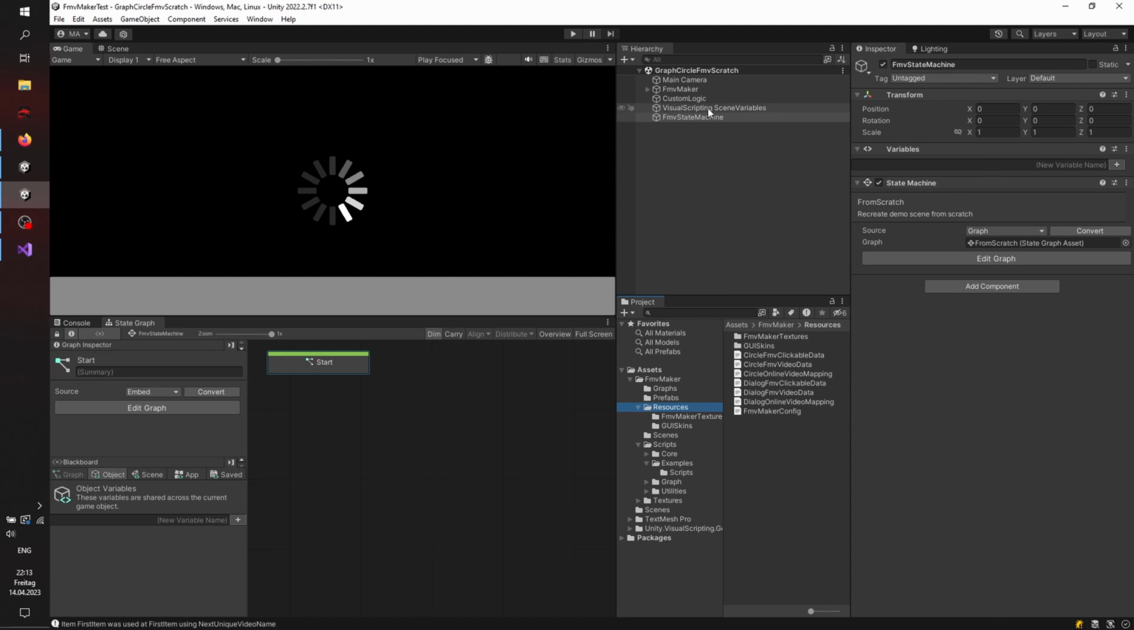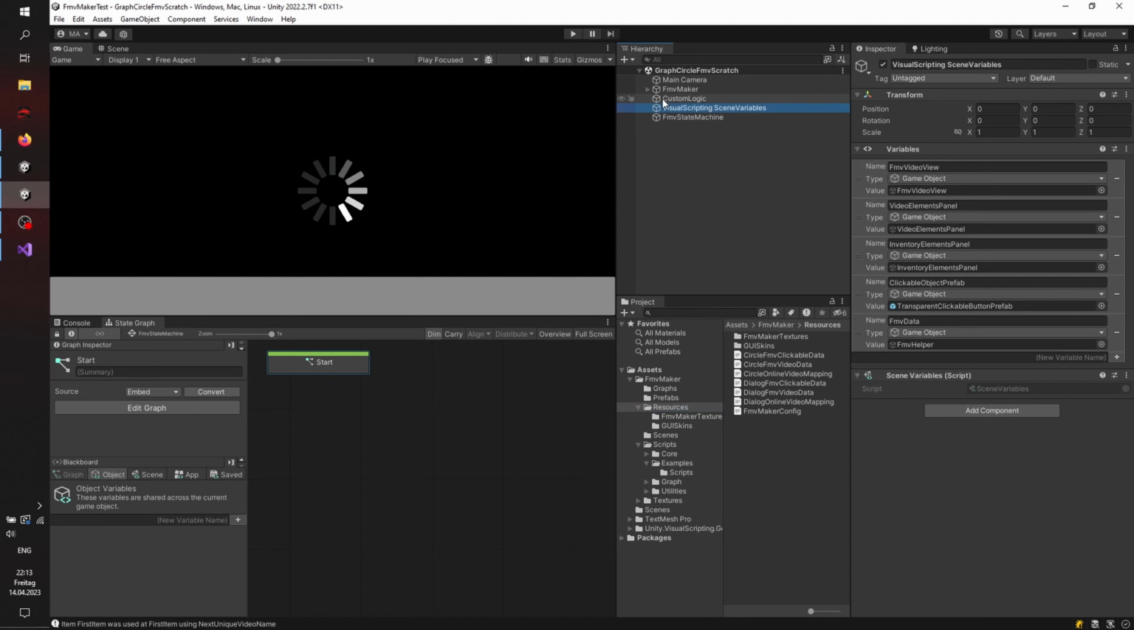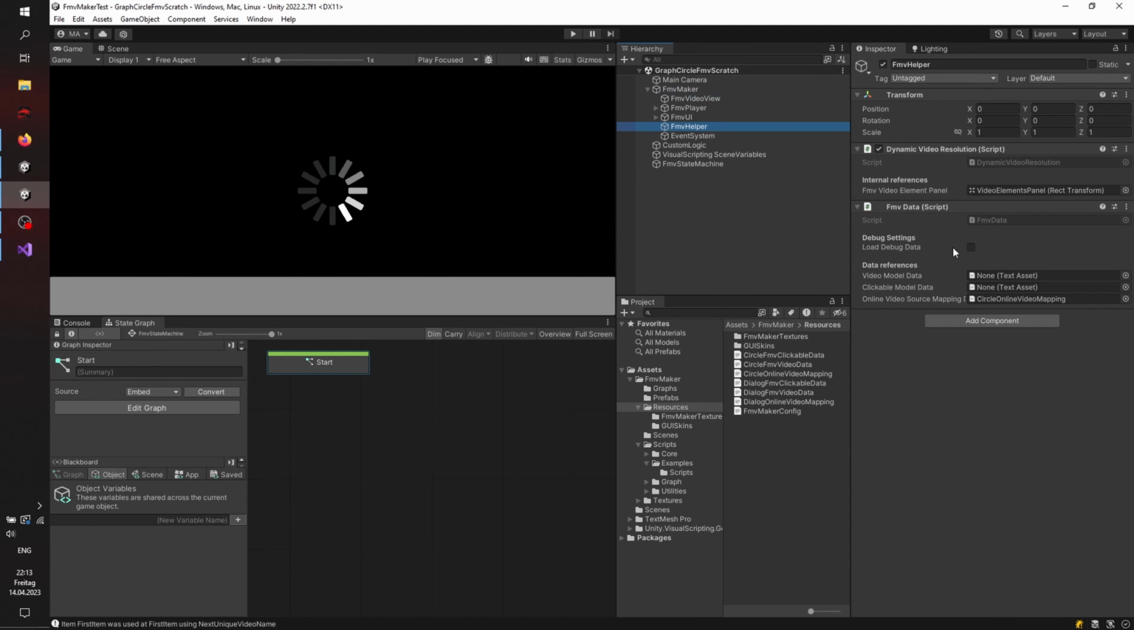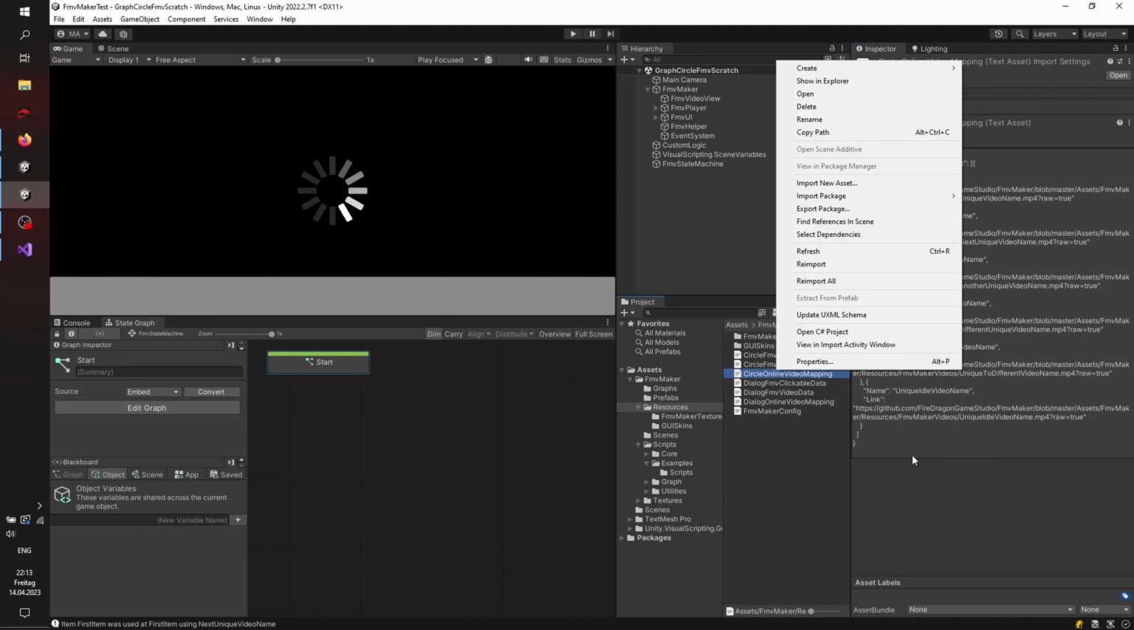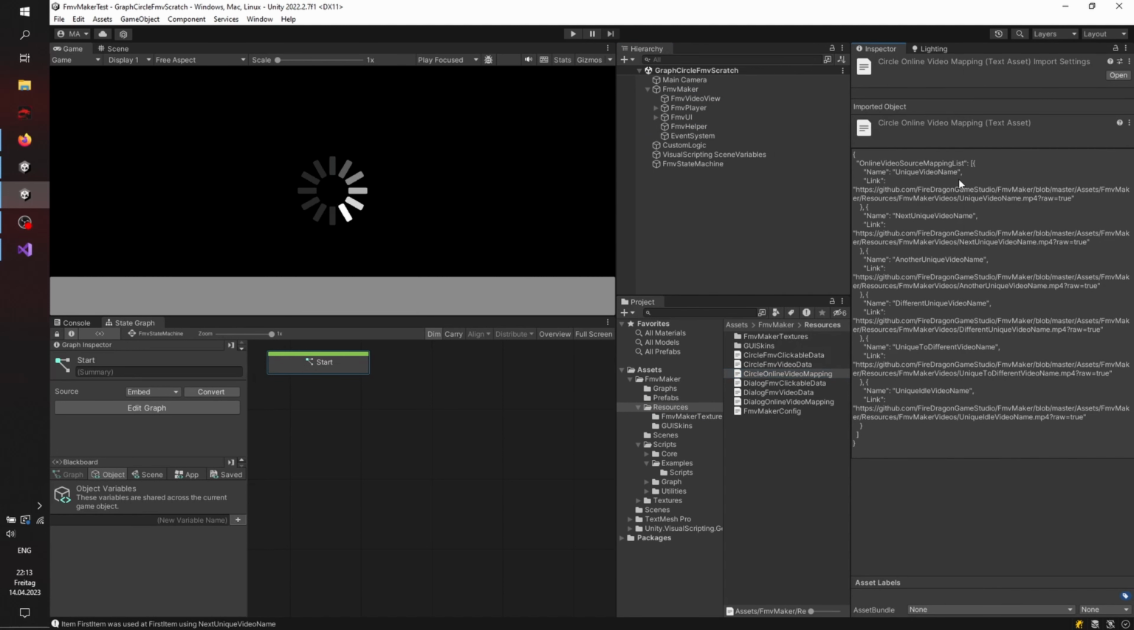In our specific case, especially when looking at the FmvMaker helper, we have the circle online video mapping file here. As you can see in the inspector already, there is a link, in this case to the GitHub repository, which links the videos and the specific name, which will be used further on in the project. Just make sure everything is linked here.